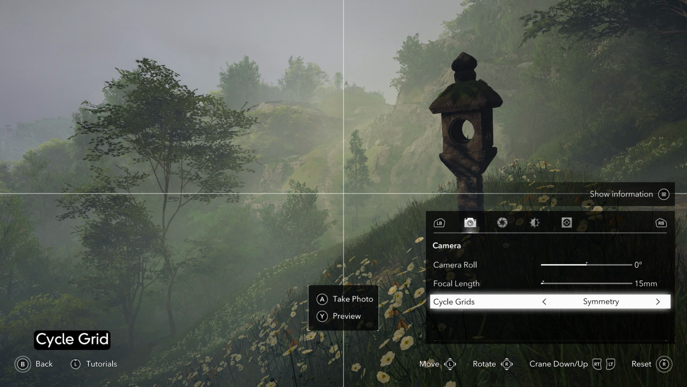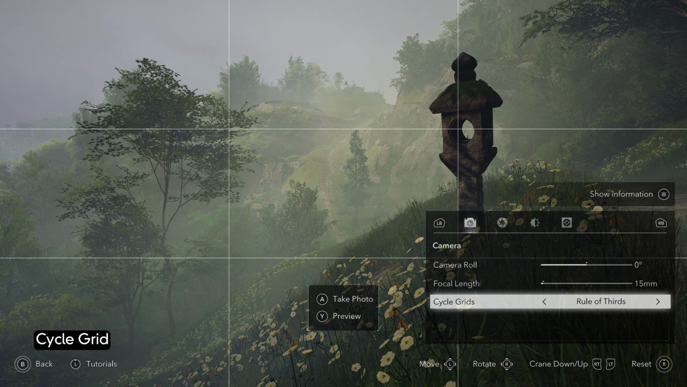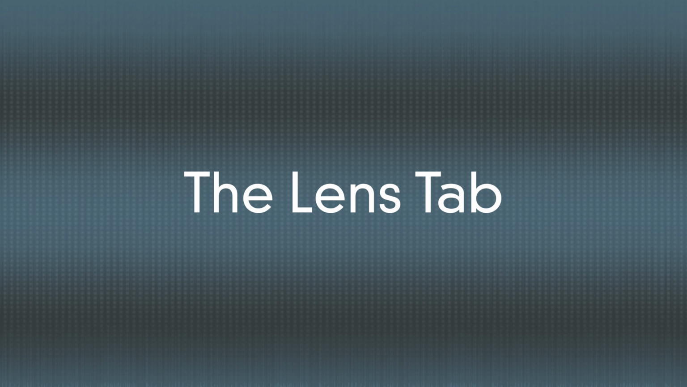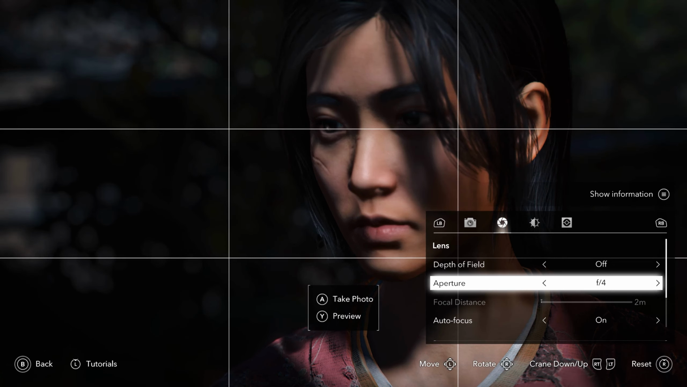Lastly, the cycle grid setting allows you to choose an on-screen guide to help you compose your captures. My favorite is the rule of thirds, which states that you should place the subject of your shot on one of the intersecting points of the grid. The Lens tab allows you to adjust the focus and grain of your image.